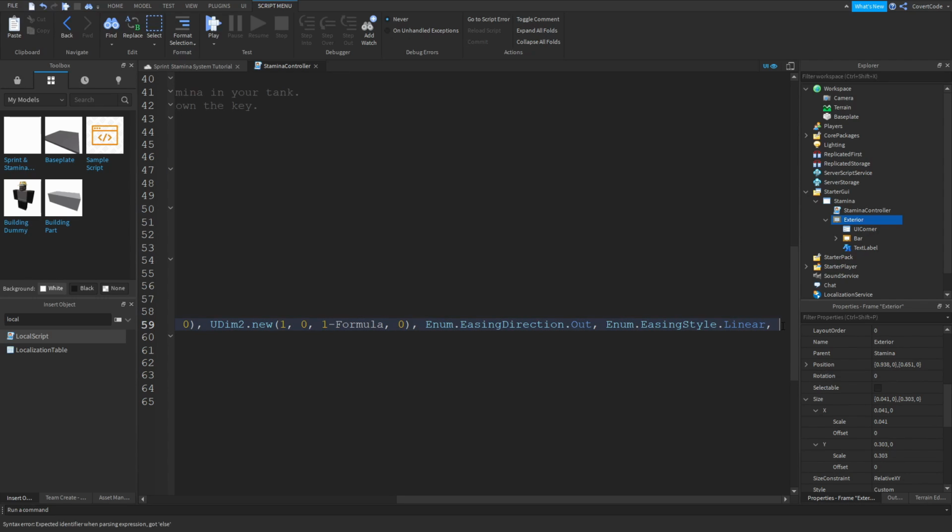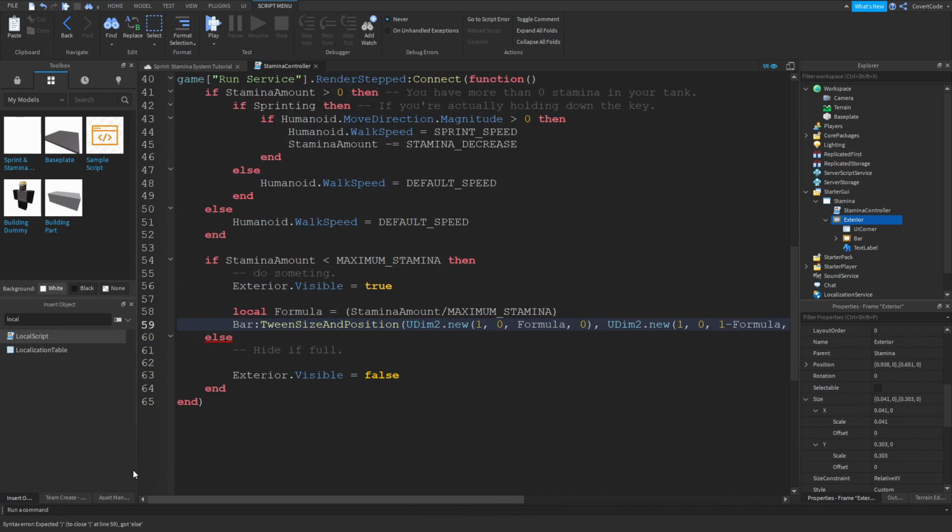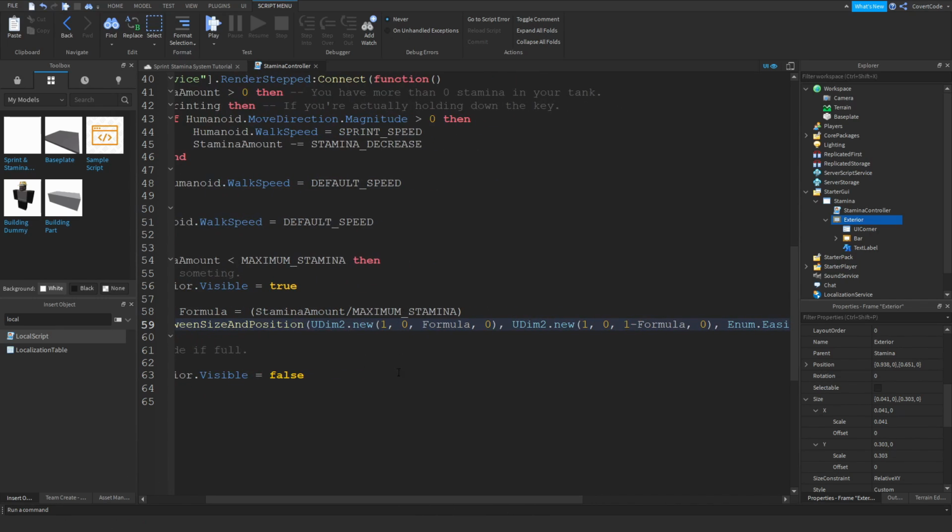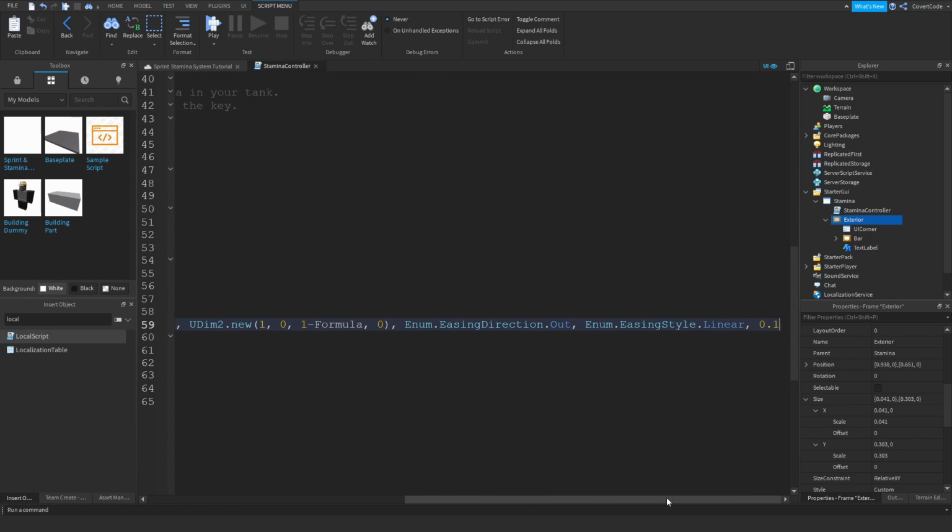And this is the time it's going to take your tween to complete. So I want this to take the minimum amount of time possible. If you want it to be slower, increase this value. If you want it to be even faster for some reason, decrease this value. I want mine to be 0.1 seconds, so it's going to take 0.1 seconds to tween the position and size of my bar object. And this is just going to be true.